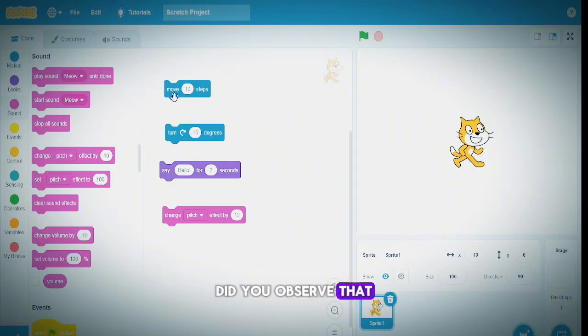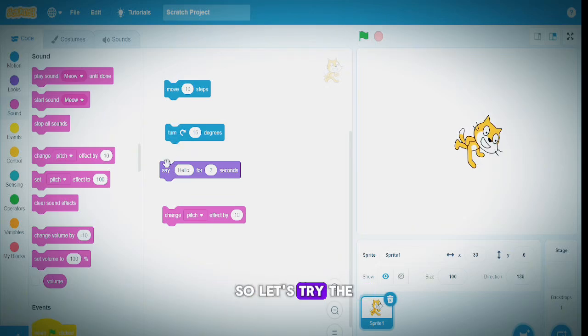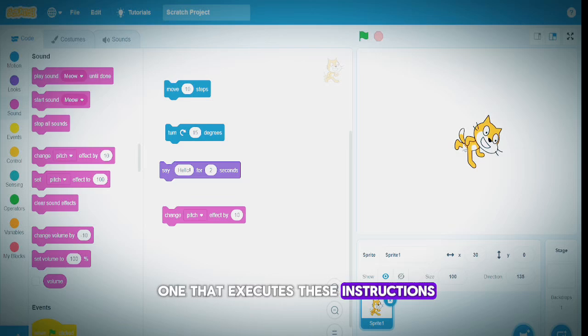Did you observe that the sprite moved? Let's do it again. Did it move? Yes, it did. We'll try it one more time. It moved. Let's click on the next one and see what's going to happen. It turned, right? We try it again. It turned. So let's try the next one and see. It said hello. Let's click on it again and see. It said hello. So you can see that all the instructions we give here, the sprite is the one that executes these instructions. Do you understand?